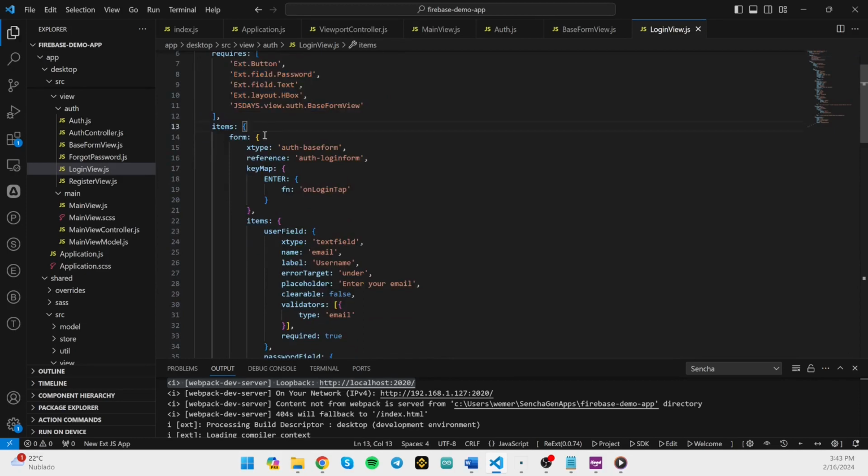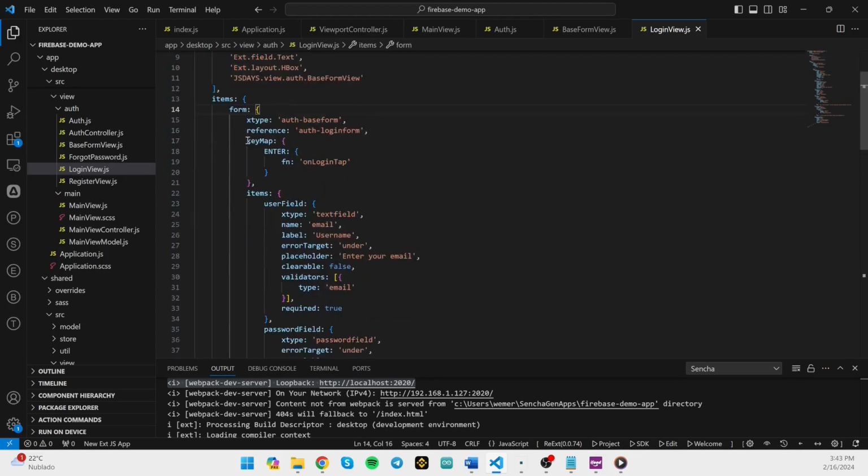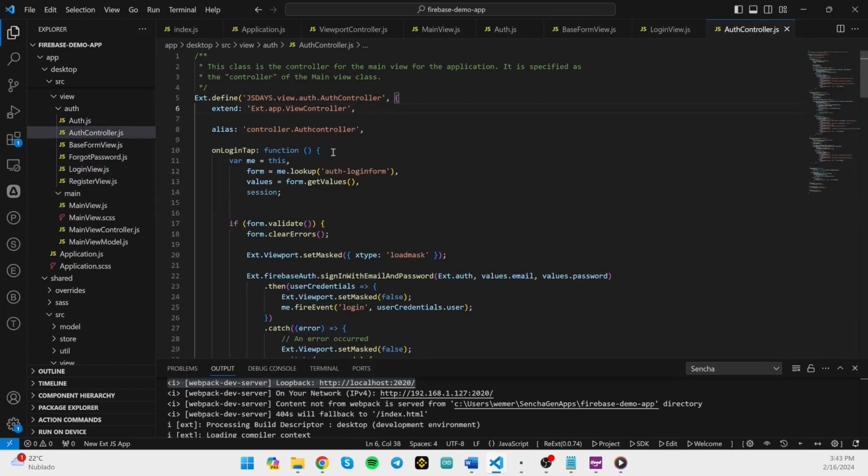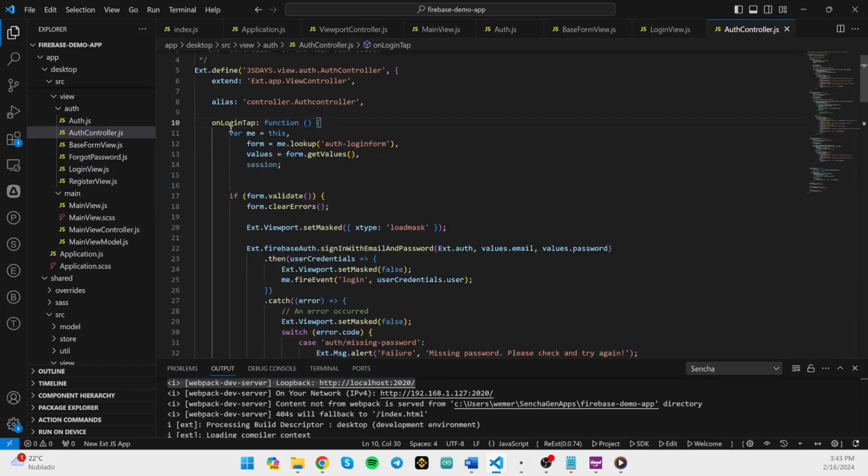Now we have a form. For example, I am listening for the key map enter key. So when you press enter, you are going to run the onLogin tap method. And this method is in our auth controller. If we check the auth controller here, we have all the functionality for when you tap or click the login button; everything is handled here in our controller. We are programming the form validation, and also using Google Firebase to sign our user in, right?